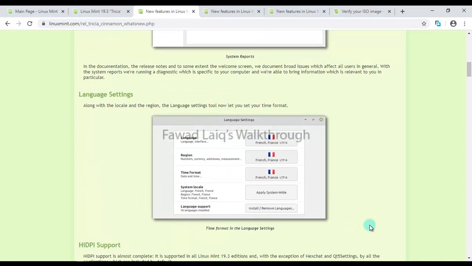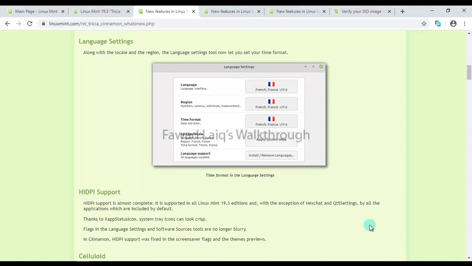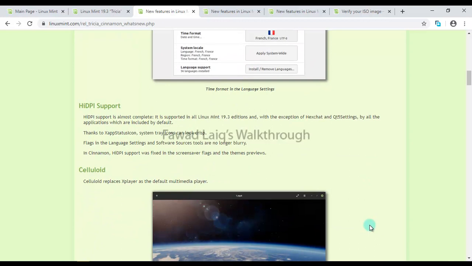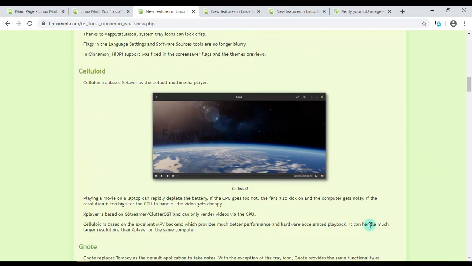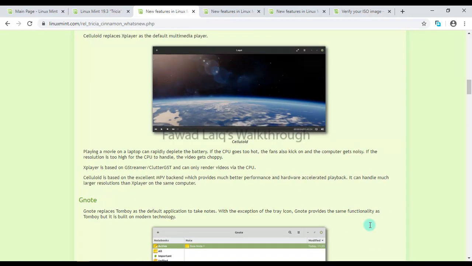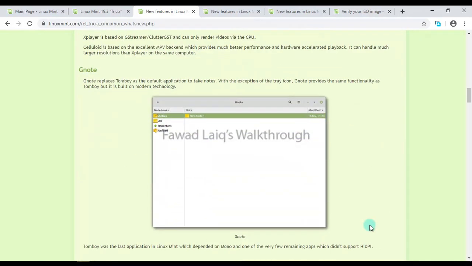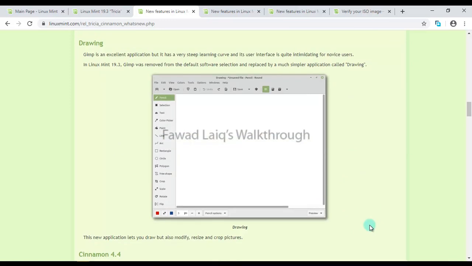You have the capability to do language settings, and even now you can set up the time format according to your country. It has HiDPI support, which is again included in this version. It has replaced XPlayer with Celluloid as the default multimedia player. Gnote, which helps to keep notes for your quick notes, has replaced Tomboy from the previous edition. Then it has its own drawing tool.